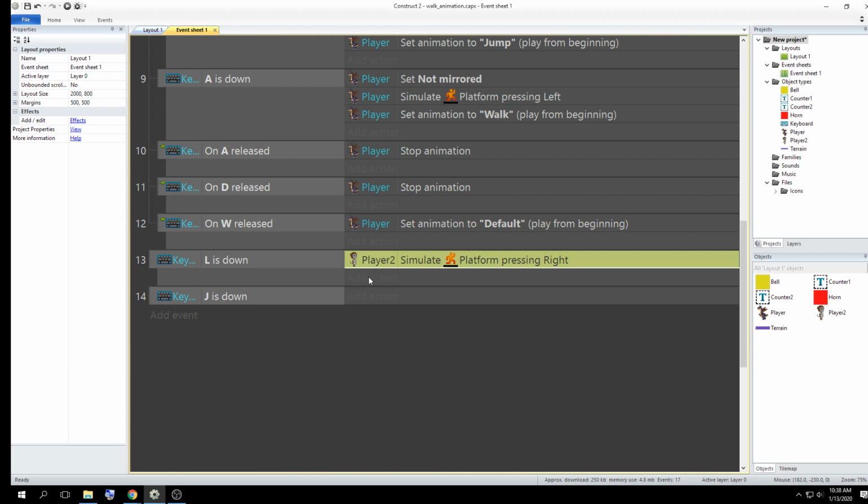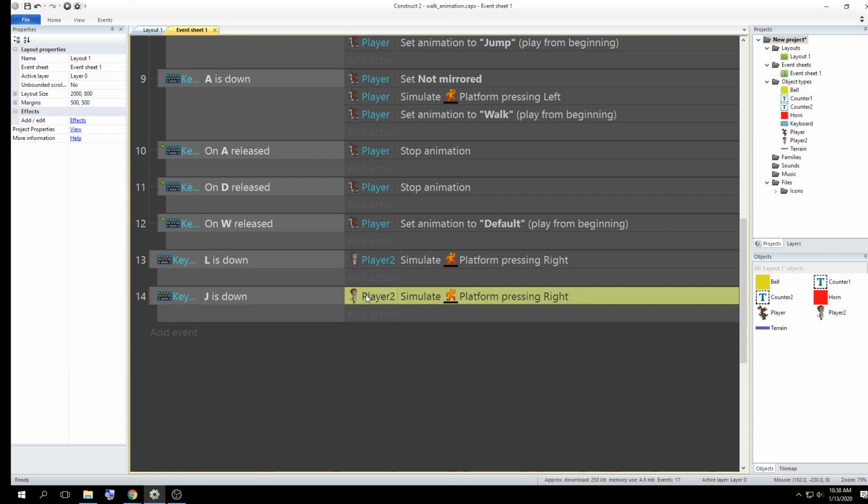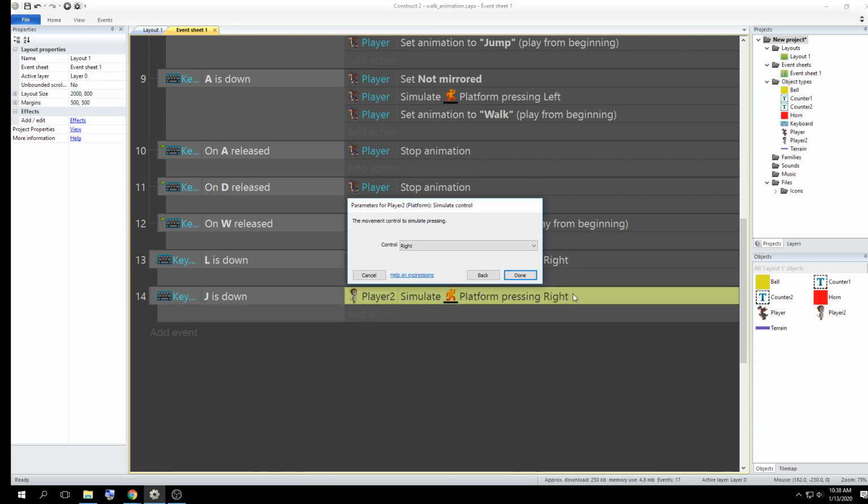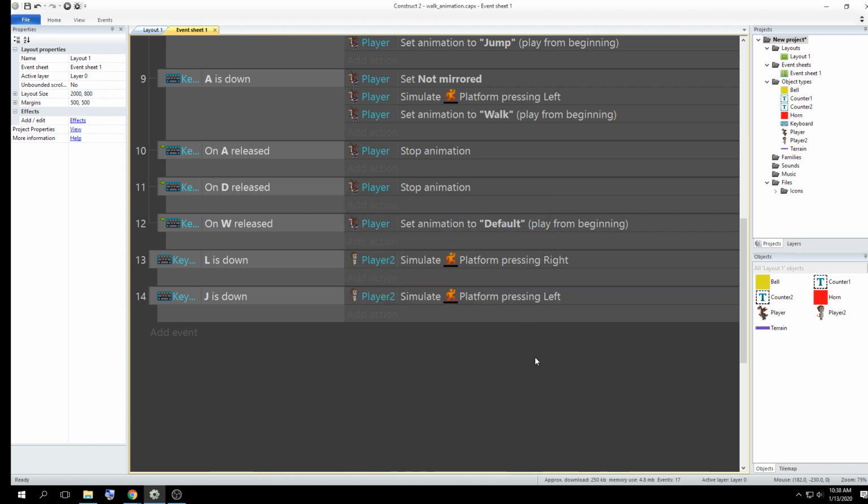I'm going to hold Control and drag it down to the J and double click pressing right and change it to left. See how fast that was versus doing it from the ground up? If left is the same as right, it just has to say the opposite. You can just hold Control and drag a copy of the code, right? That's faster. So at this point, we have movement, but the animation isn't called.